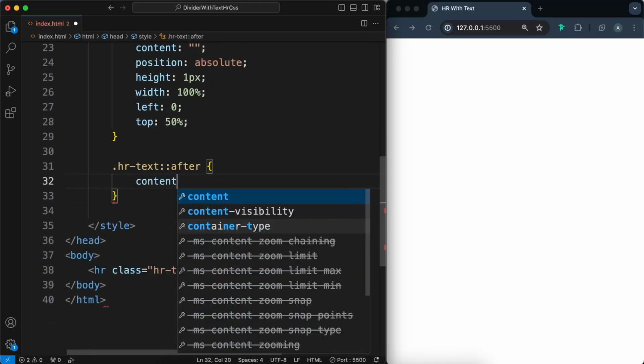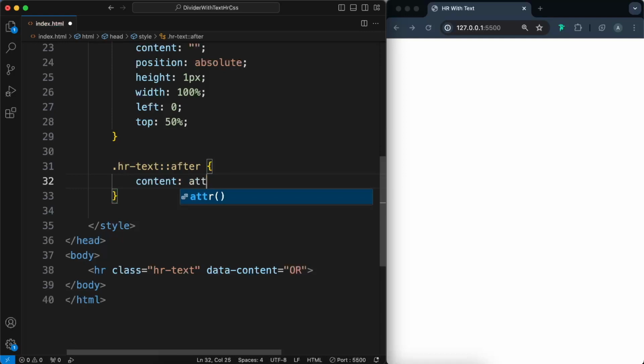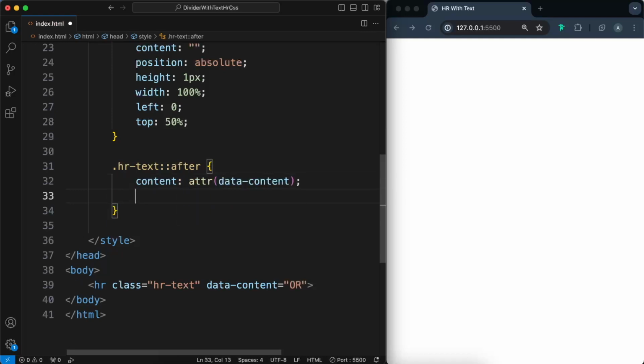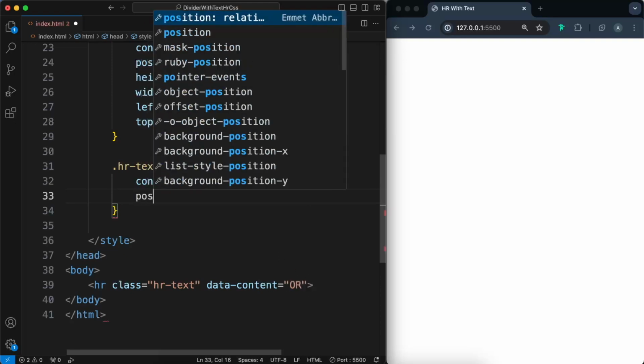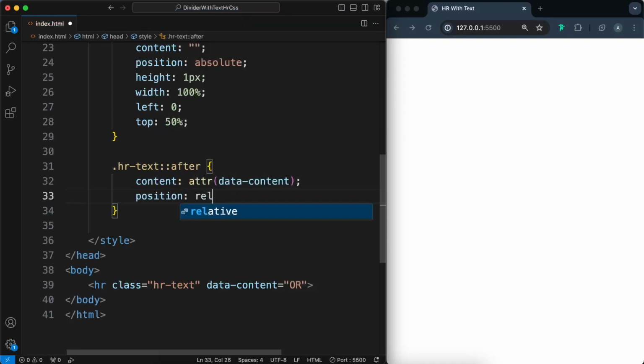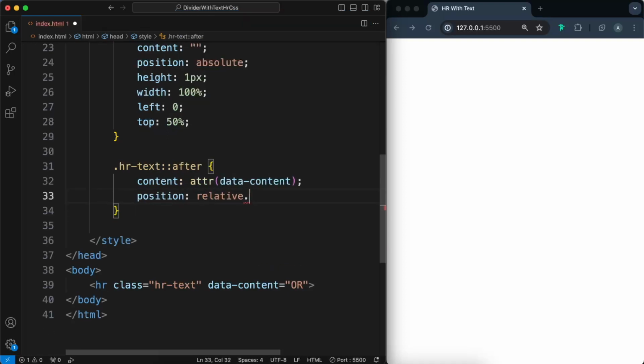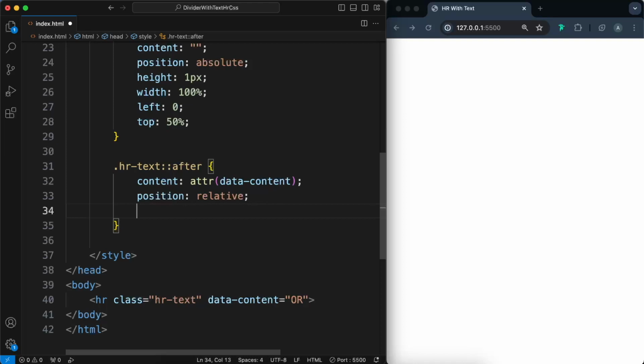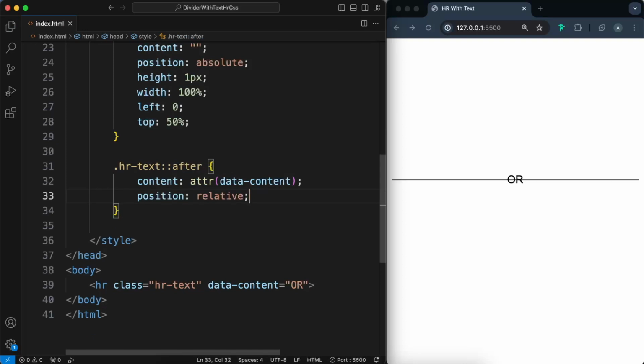But the after pseudo element, we'll set the content to the data-content attribute we just set down here, data-content OR, and the position here will also be relative. And yeah, I think that should be it for now. Yes, so we do have it.